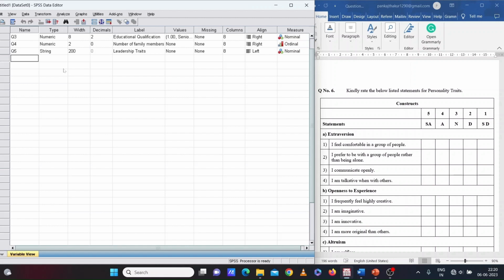Now we will move to question number 6. As you can see, there are different statements from which we are going to measure extraversion. This is a personality trait, and we will measure it with the help of 4 statements. So how will we code the first statement?